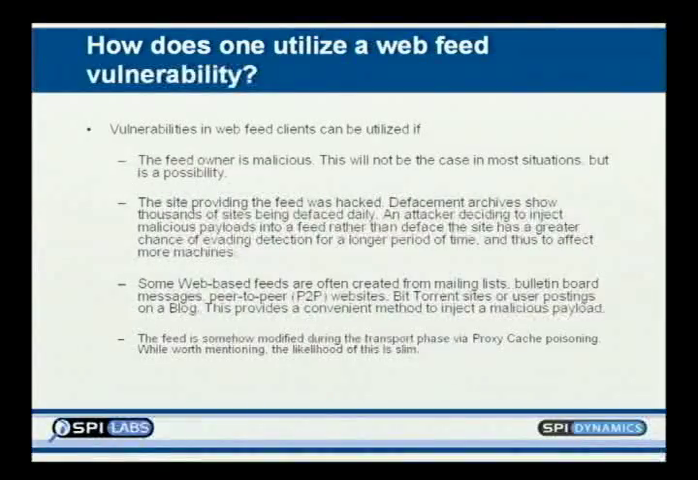So you're in the situation where, okay, that happens if A, the feed producer is malicious. So let's say I want to hack my users for some reason. I can put something in there. It's not really going to be the most popular use case.